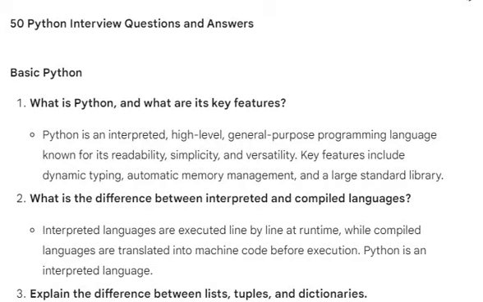What is the difference between interpreted and compiled languages? Interpreted languages are executed line by line at runtime, while compiled languages are translated into machine code before execution. Python is an interpreted language.